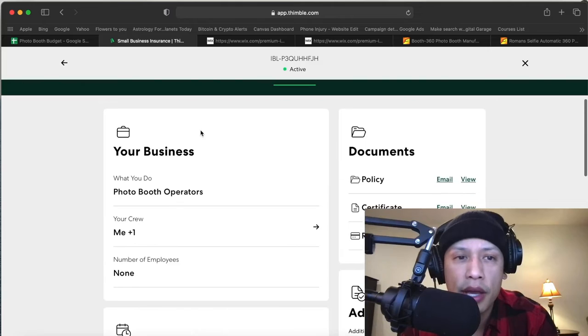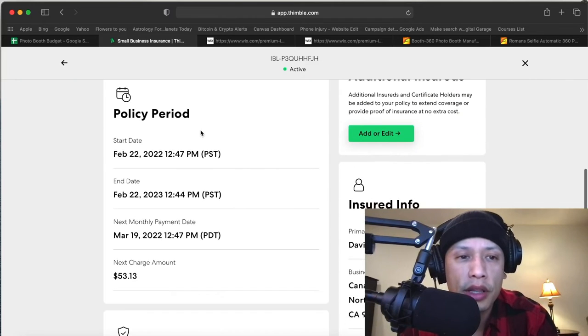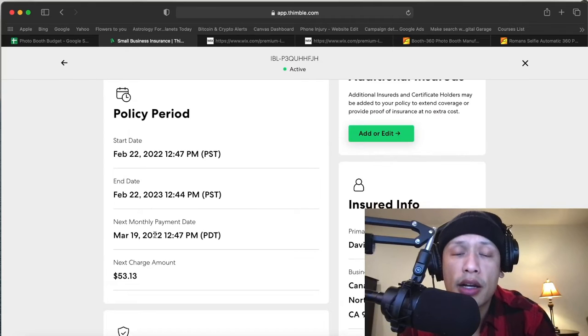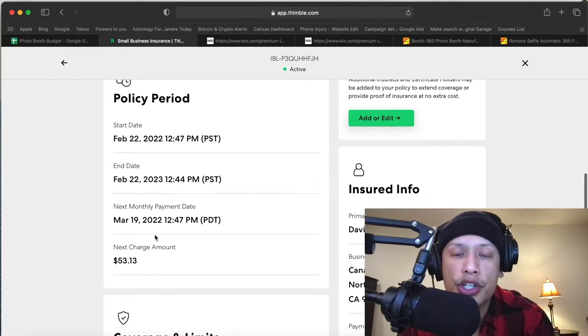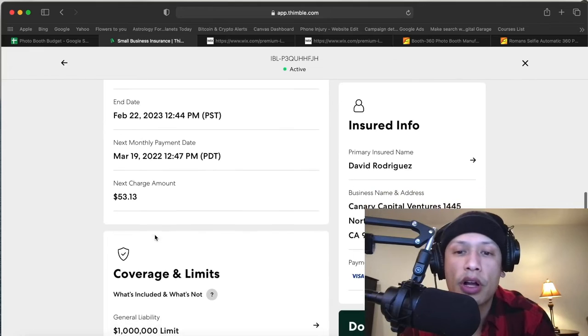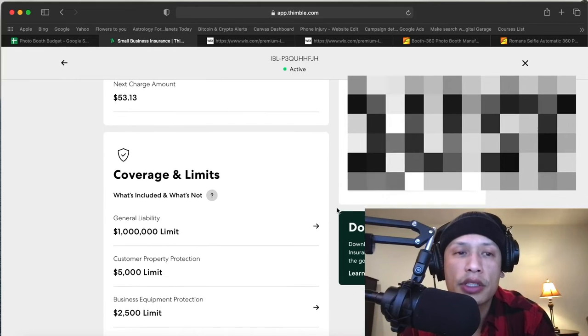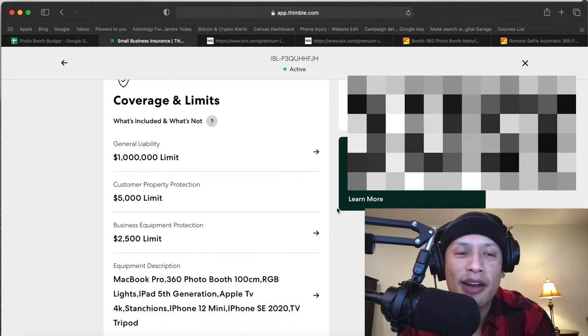And so I paid Thimble for my first month, as you guys can see the start date, it's just 1 month, just so that I can provide the client the business insurance so that he can have my business information and feel confident. Don't mind that, that's my address. You guys don't need to, that's not important.